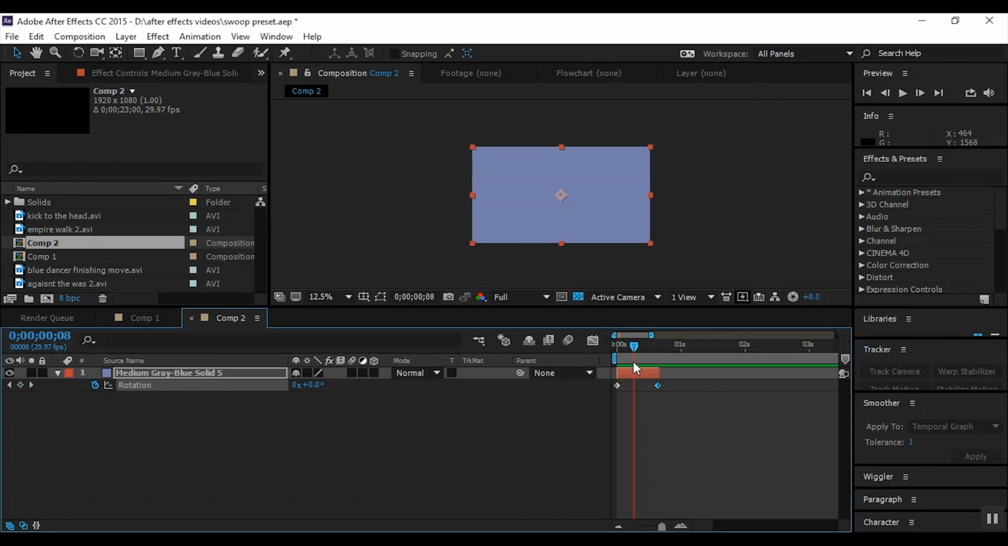Then go to frame 9, go to 90, then go ahead one frame, go to negative 90, so it looks like this.